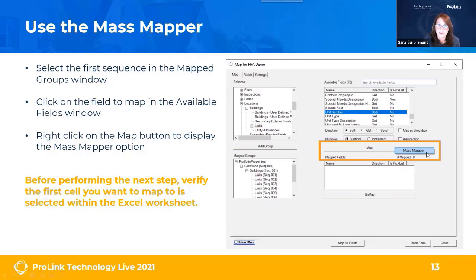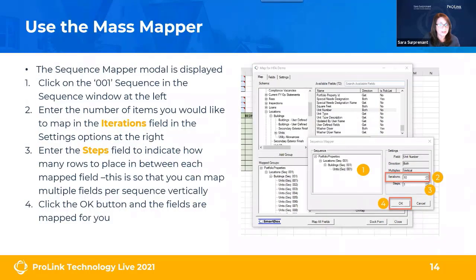Click on unit number. Then you will right click on Mass Mapper, and click the mass mapper. And here's a nice reminder, verify the first cell that you want to map to, where you want that unit number to be input, is what you have selected on the Excel spreadsheet. So once you right click on mass mapper, it's going to bring up your sequence mapper modal.